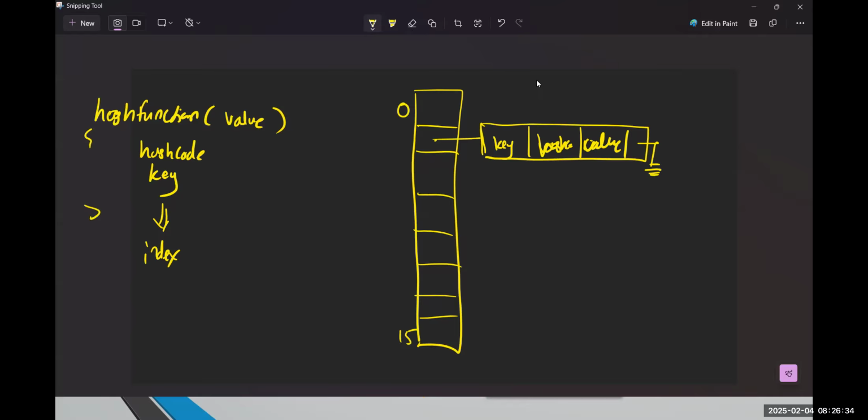Whenever you pass any element, hash code and key will be generated. As per the key and hash code, you will get an index value. But there is a possibility that two elements may have the same index value. Whenever two elements have the same index value, that is called collision, collision in hash map or collision in hash table.